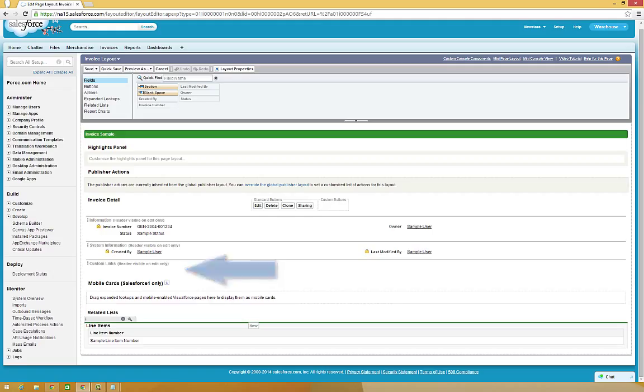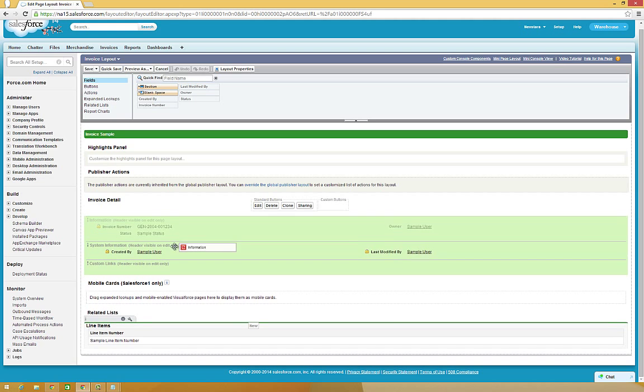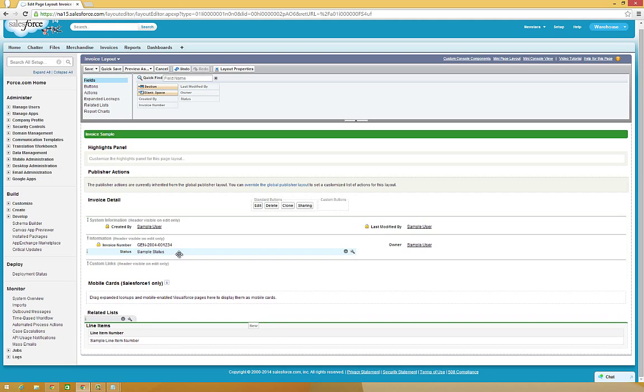Below the Invoice Detail section is a section for mobile cards. This is empty by default, but it's important to know that mobile cards only appear in the Salesforce One app. And lastly, on the page is a related list for related line items. Hover over a section title, and you'll notice the mouse cursor changes, and you can drag the section to another area on the page.